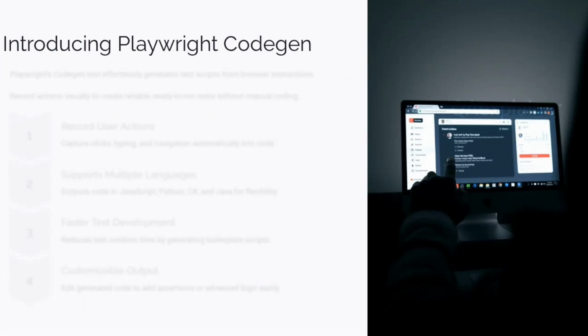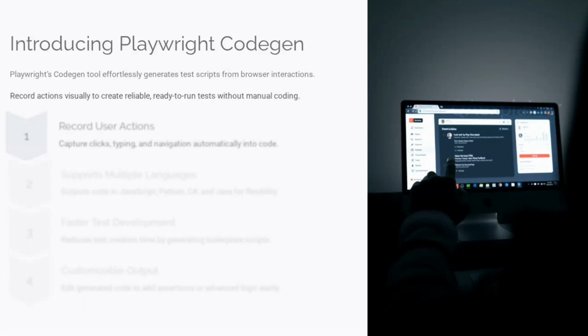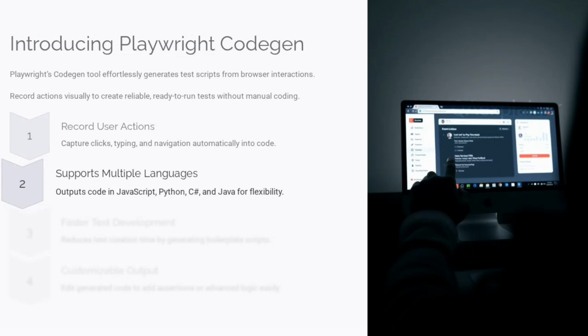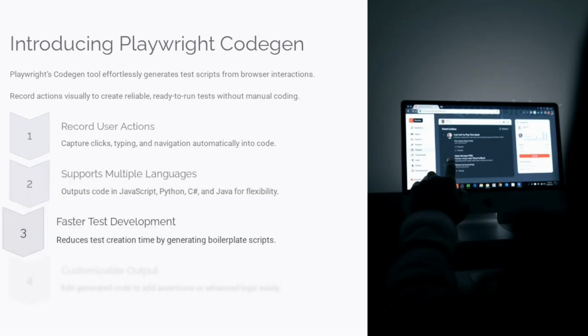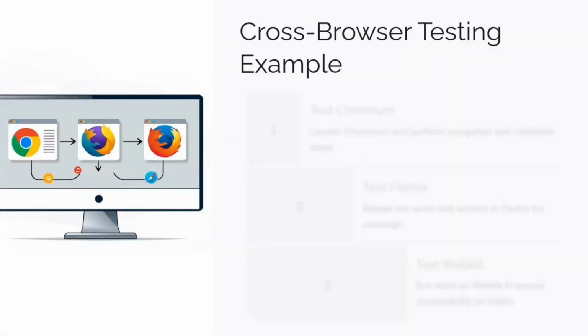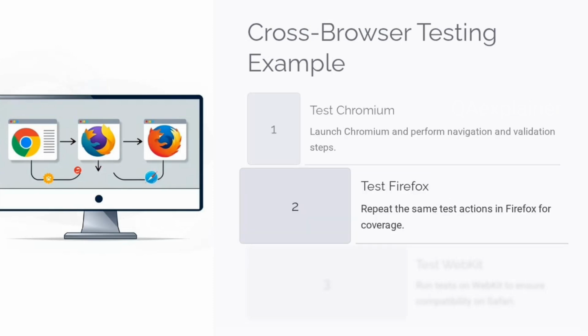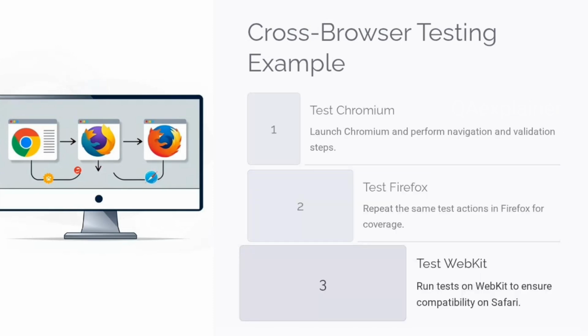Now let me introduce a Playwright feature called Playwright codegen. Playwright codegen records your manual testing cases, writes the automation code, and finds the locators on your behalf. It supports multiple languages, faster deployment and customized output. Similarly, Playwright also has cross browser testing, because here you write the script and run it via Chromium, Firefox, and WebKit. Now let me show you the framework part of it.